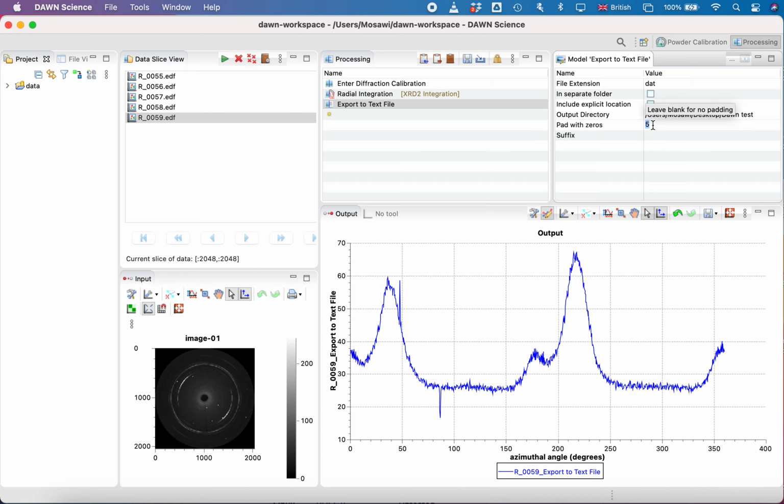Pad with zeros. So this is the leading zeros. This should be just deleted. I delete it because it's not going to help me. Because it's always going to have a zero at the end of the file name, and I will explain later when we start the process.